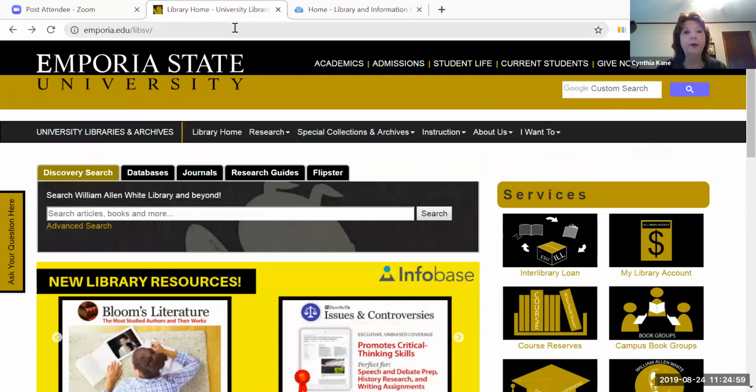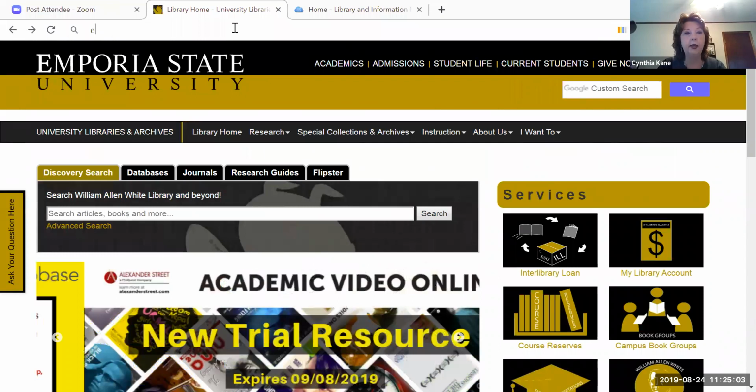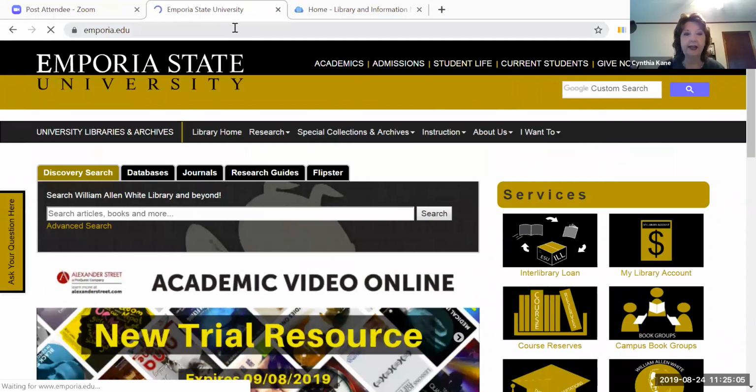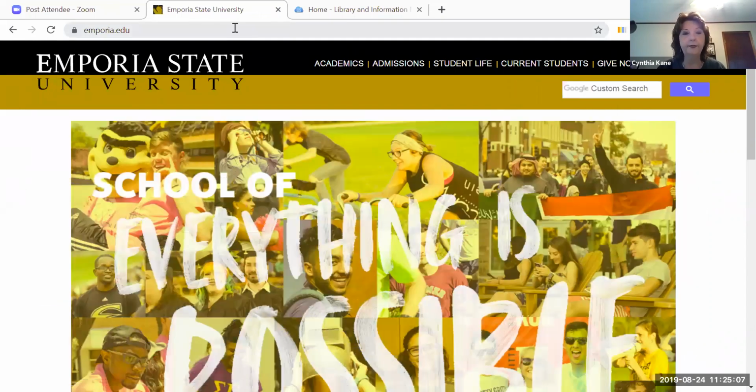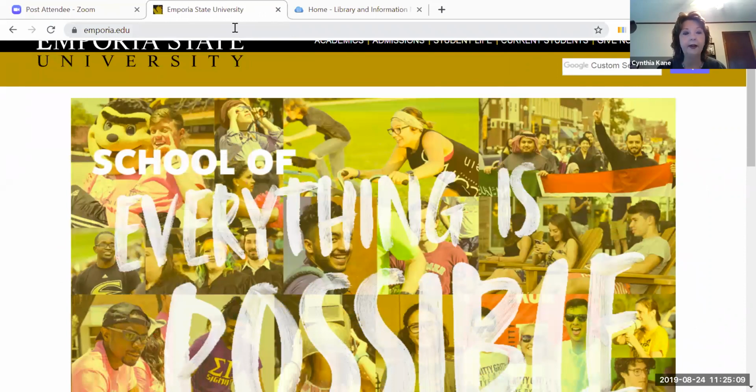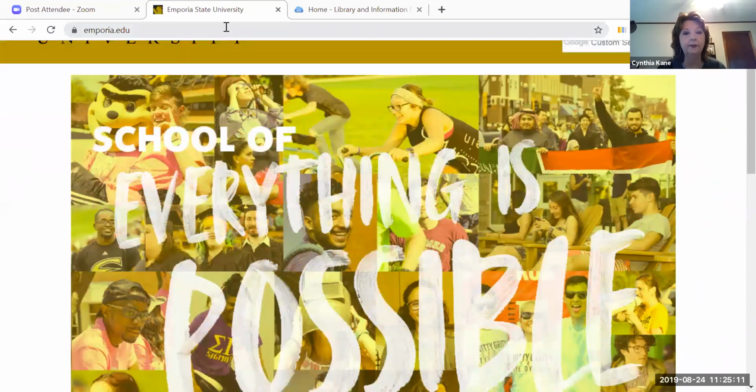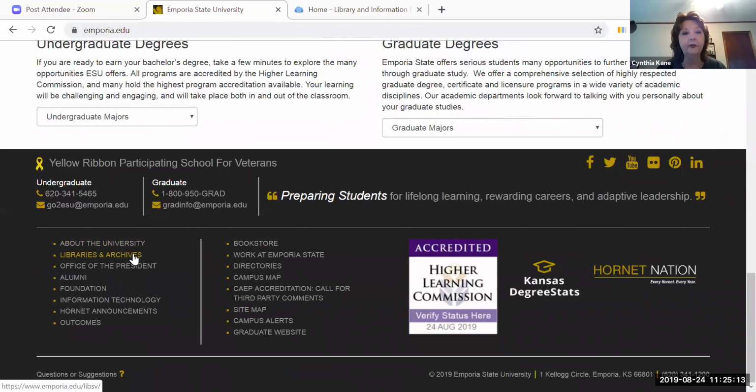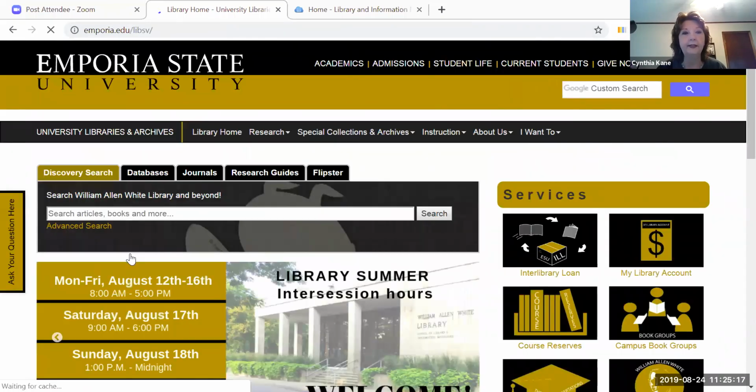And if you already happen to be just at the main emporia.edu website, if you were to scroll down to the bottom of the screen, and some people do this as well, at the bottom of the screen there's a link for libraries and archives. And if you click on that link, that will also take you back to the library's website.